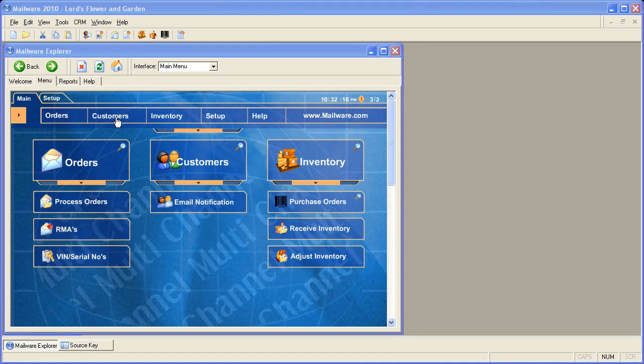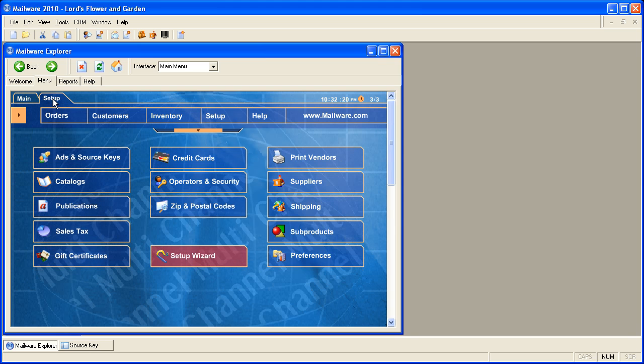This section covers setup of various items that you'll use in the system. You can find these under the Setup tab on the main menu. We'll cover the primary ones that are used, but you can find out about any of them under the Setup Wizard, which will walk you through the setup of all of these when you use the demo or the program.